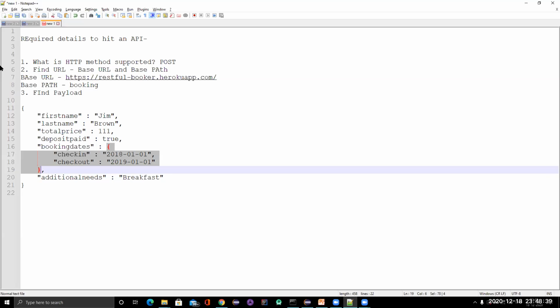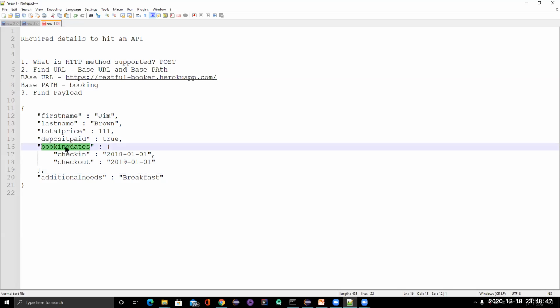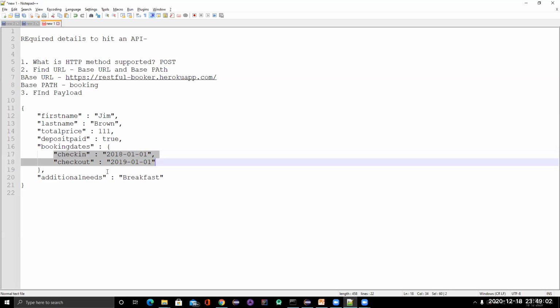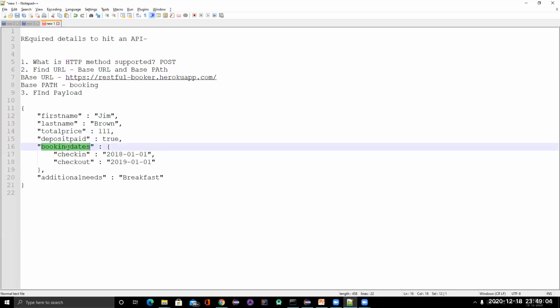Booking dates can be check-in and check-out, when you're coming and when you're going. So they have grouped them under what is called booking dates. As of now, you can understand this much only: they have two details, check-in and check-out, and this check-in is similar to this one, same format. But these two details are related, so they have grouped them under booking dates. That's all you need to understand for now.